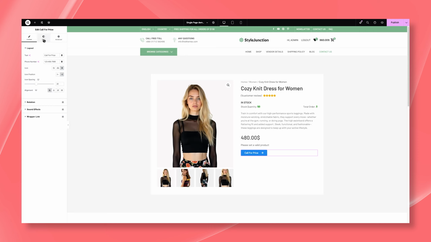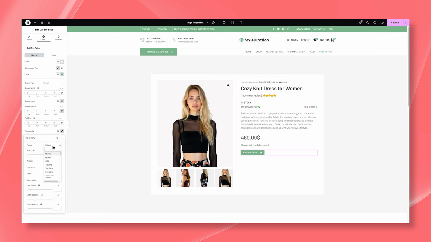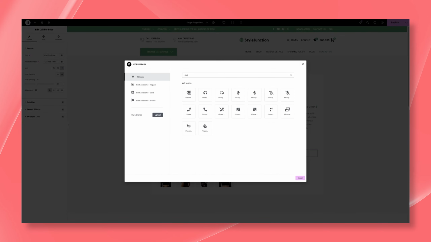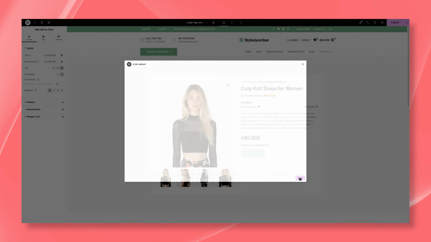Next, move over to the Style tab. Under the Call for Price section, you will find 2 sub-tabs, Normal and Hover. In the Normal tab, you can personalize the color, background type, border width, border color, border radius, padding, typography, and box shadow. Feel free to style it exactly how you want. Remember, if you need to make changes to the icon or its position later, you can always do that from the Layout section under the Content tab.